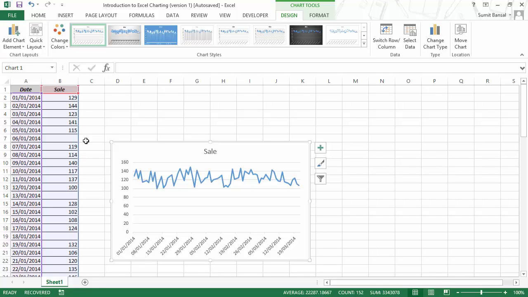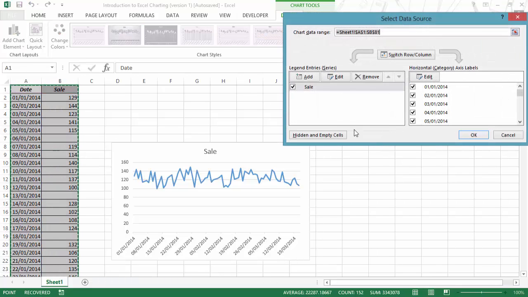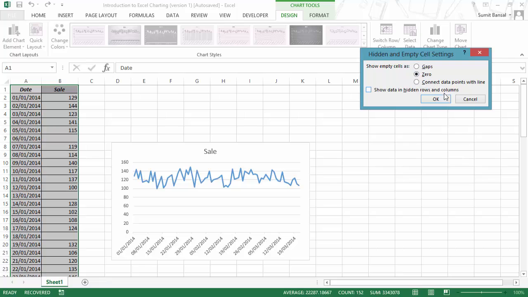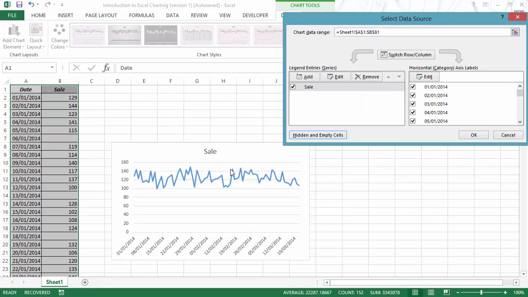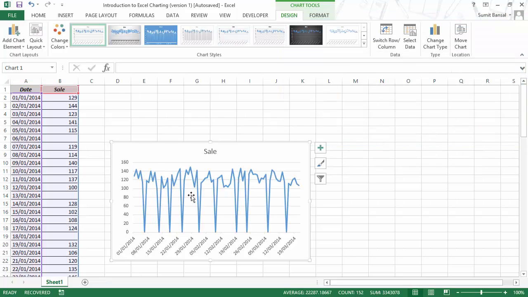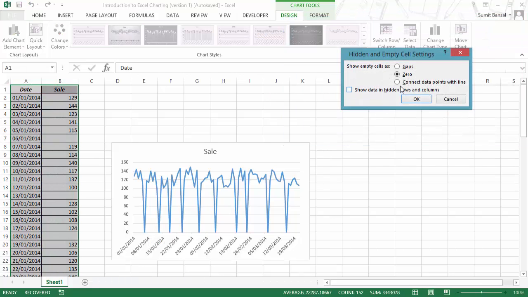If you choose other options, so for example if you choose 0, then it would show you this. So this is not what I want, because this drops the value to 0. It means that there was no sale done, and it is a misrepresentation because it means that the store was open but the sale was 0, which is not the case. So in this particular case, this option of connect data points with line is the best option.